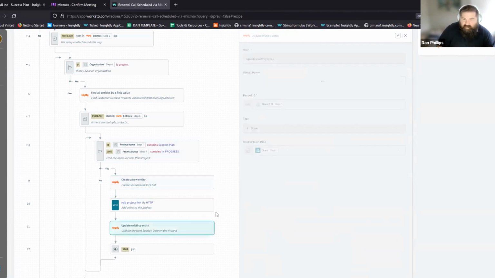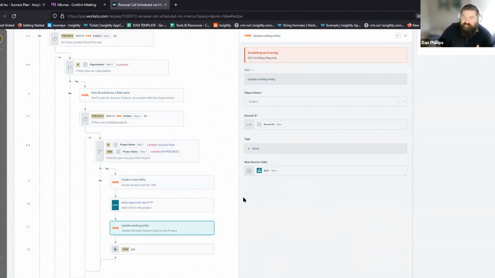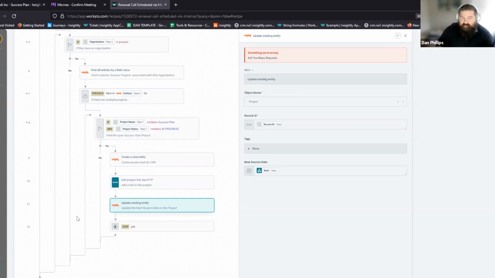And then what I also have in here is another thing. We have a specific field called next session date. This exists to identify the difference between normal tasks that an agent might set for themselves to remind them to do things for an organization, and success calls and success sessions. So this helps us identify when the next session is going to be occurring. If it doesn't find these things, it's just going to continue to cycle through that list.